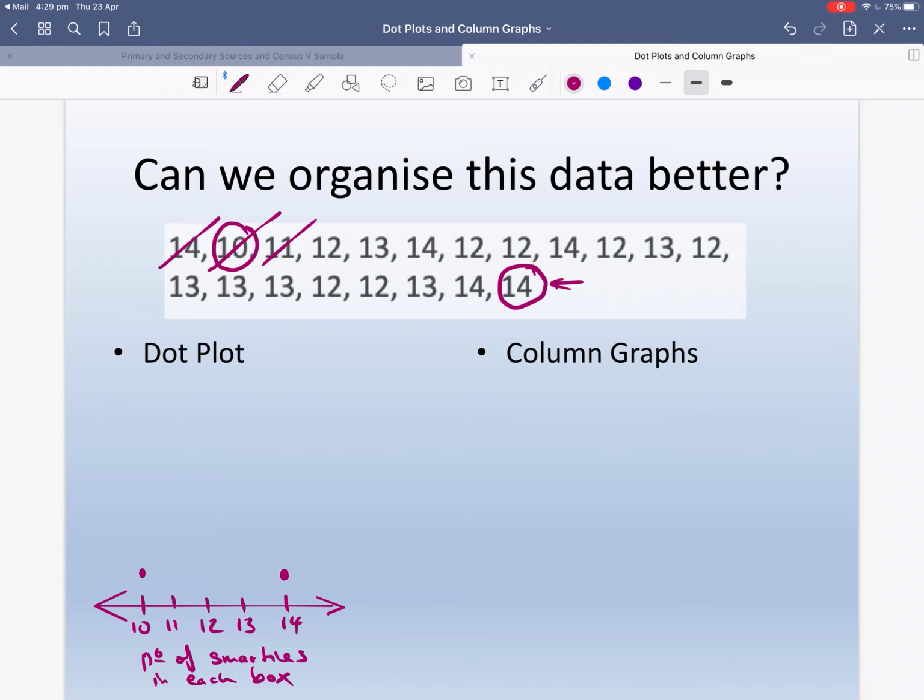So 11, I'm going to cross it out and put a dot on top of 11. Cross it out, put a dot on top of 12. Cross it out, put a dot on top of 13. I'm going to keep this going. Hopefully you see where I'm going. Now I'm going to try my best to keep them in line.